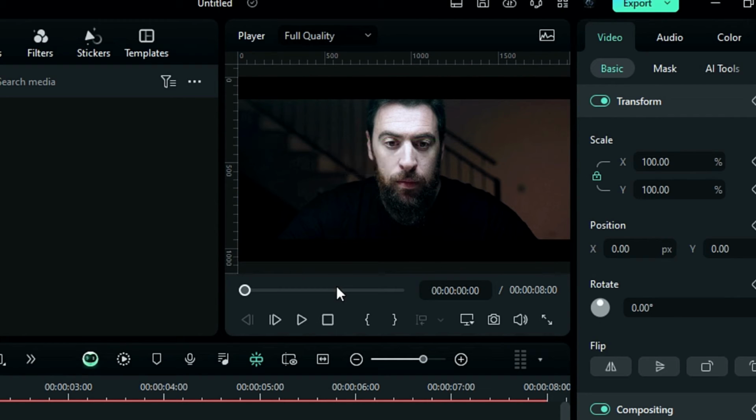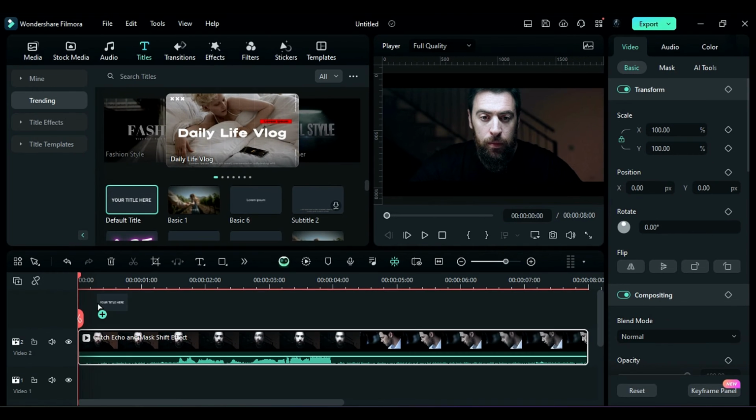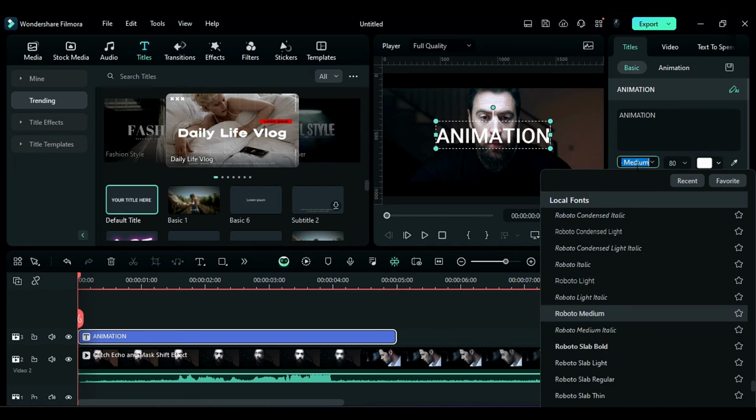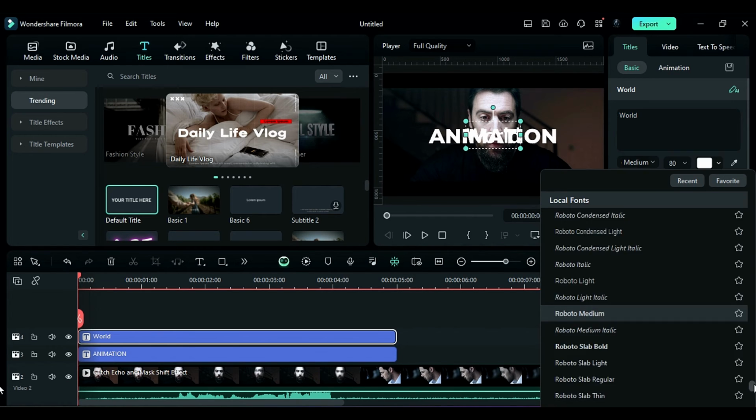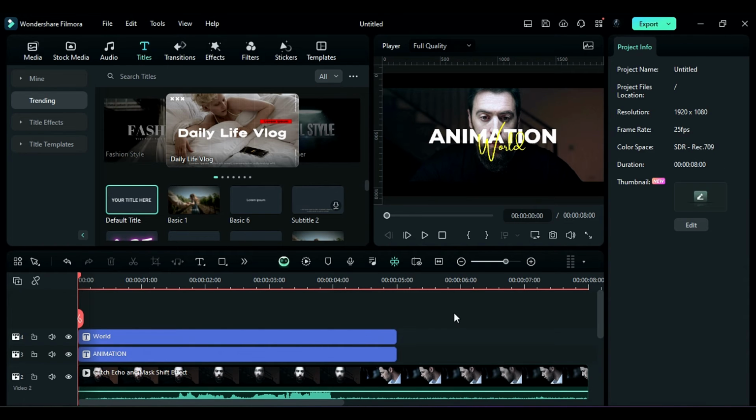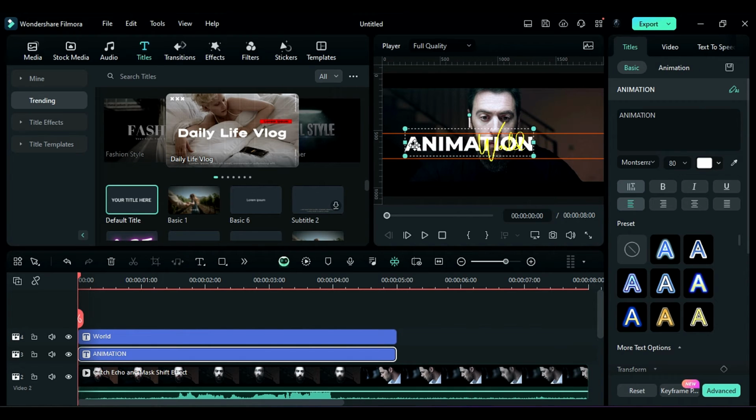Now let me show you how to use reference lines to align the text. First, drop the default title and create text. Create multiple texts. Now to align the text to a particular position, add reference lines on the preview screen and place them in the place of text alignment. And align the text to that position.